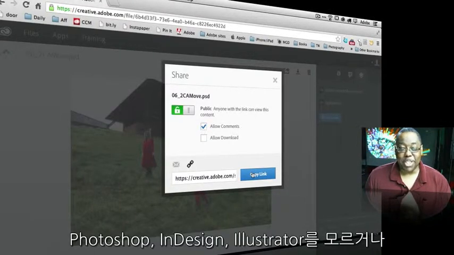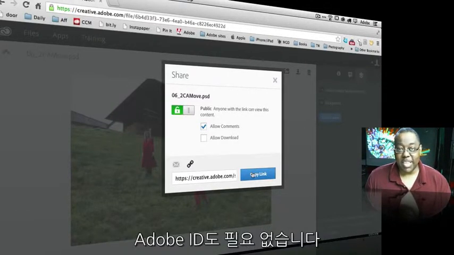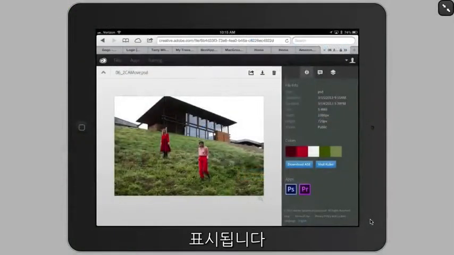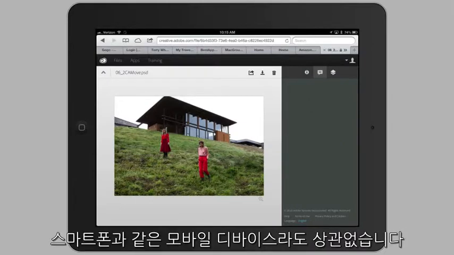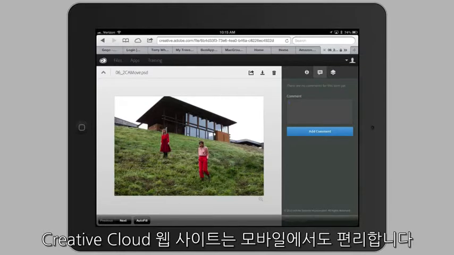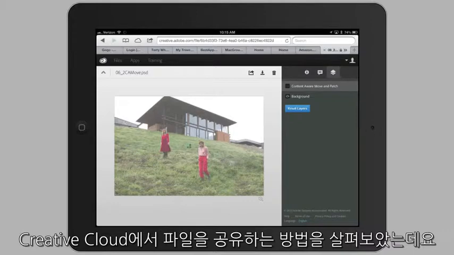They don't need to know what Photoshop, InDesign or Illustrator is. They don't need to know what Creative Cloud is. They don't even need an Adobe ID. They just click on that link and it shows up in their browser. Whether they're working on a desktop computer or a mobile device such as a tablet or smartphone. So the Creative Cloud website is also very mobile friendly. So that's how you share files with Creative Cloud.